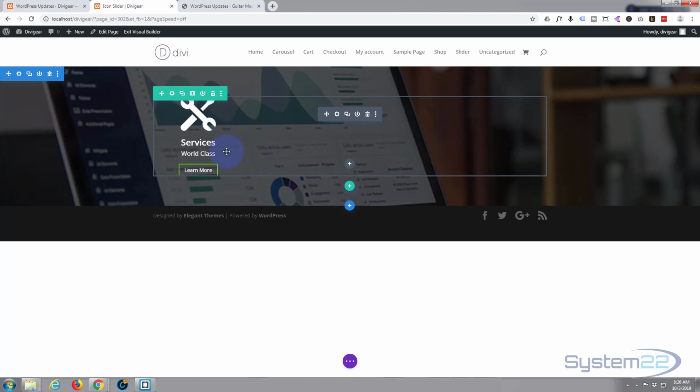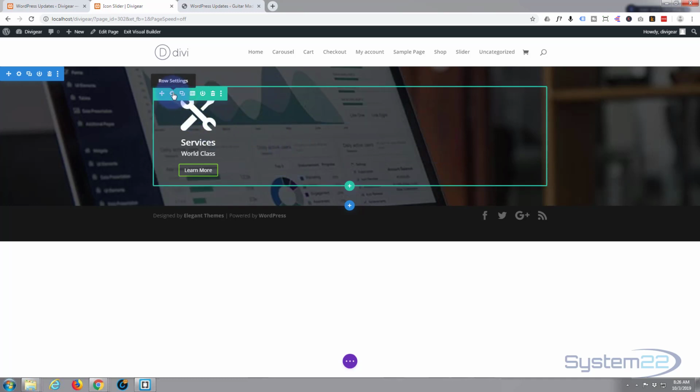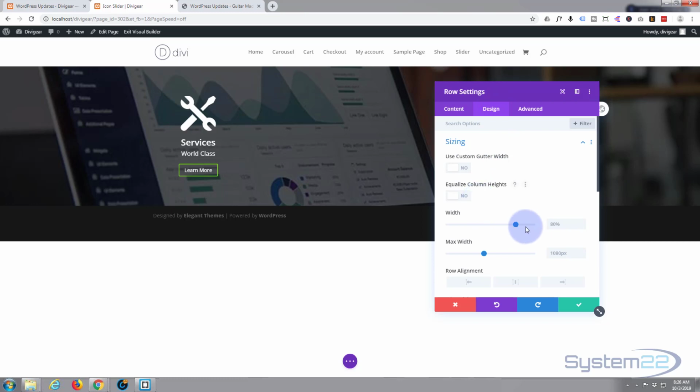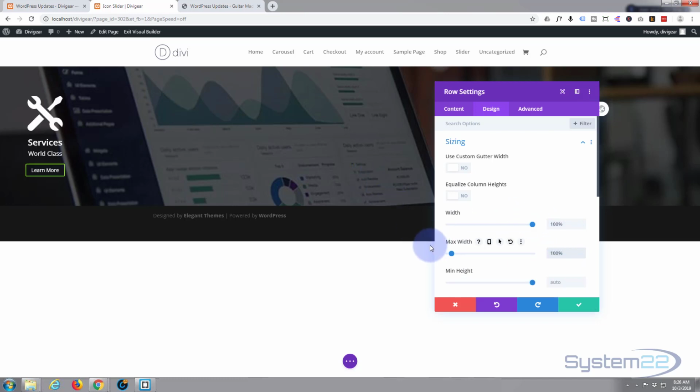Now what we want to do is we want to duplicate it so it goes across, and I also want to make this full screen. So to do that, I need to make our row full width. So let's go into the row. Go into design, let's go to sizing, width, slide that all the way up to 100%, and max width, just type in 100%. There we go, and you've got a full width section there. As you can see, that's floated off to the right. So that's all we need to do with that row.